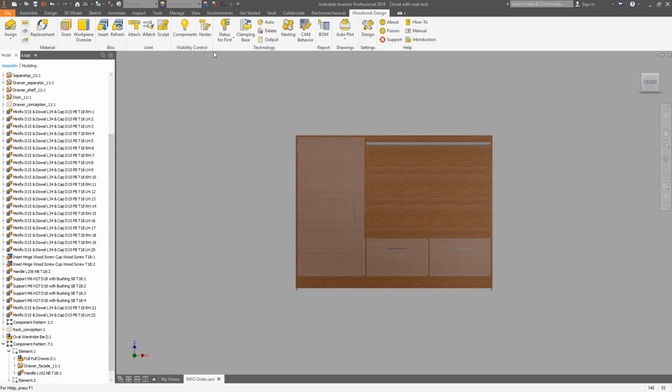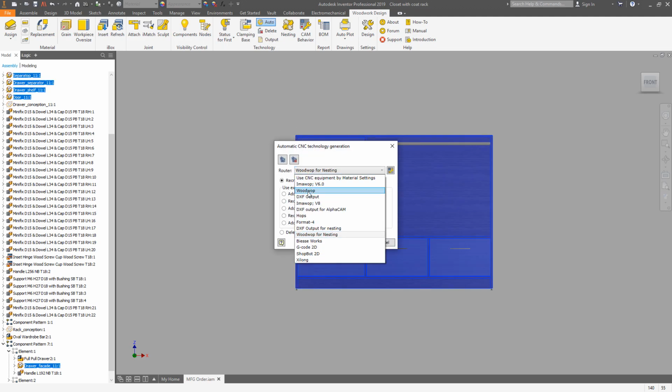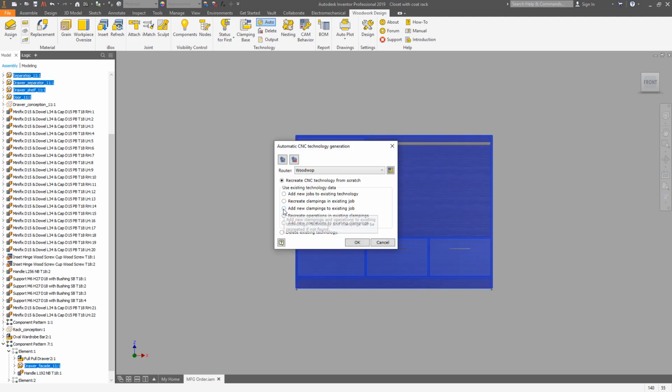So now we can generate the CNC technologies for a CNC machine. In this case, we will choose WoodWOP, and we can add a new clamping to the existing job. And we are ready to go.